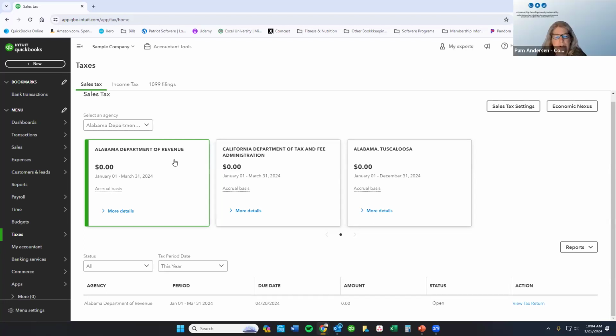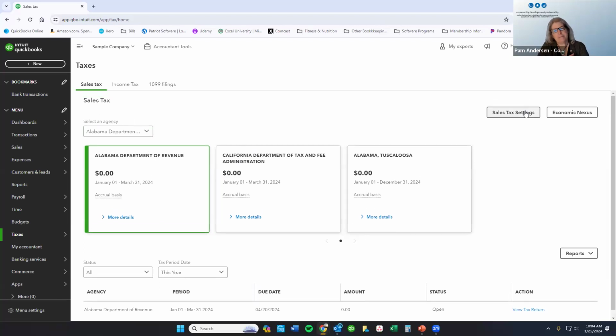Okay, so if you've been doing business in Alabama and California, and you wanted to add Massachusetts, how would you do that now after it had already been created?